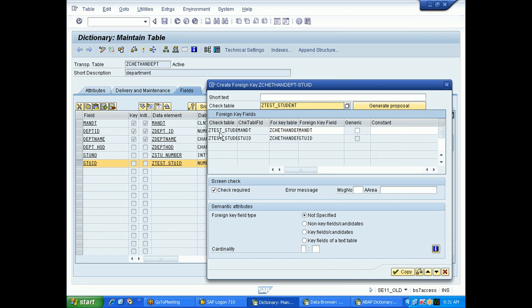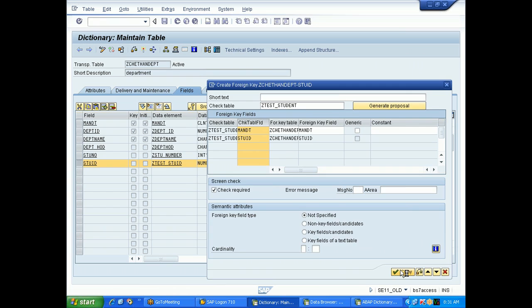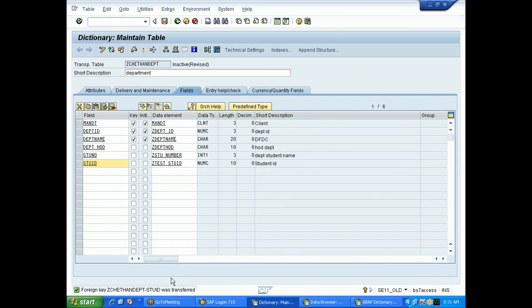So it's already giving a proposal. SAP is already suggesting that Z test student ID will be equal to ZChetan department student ID. If you are okay with this relation, click on copy. Here you can find a copy button at the bottom. Click on copy and observe the status bar. The status bar is showing that the foreign key was transferred. Okay, now I'll activate this.